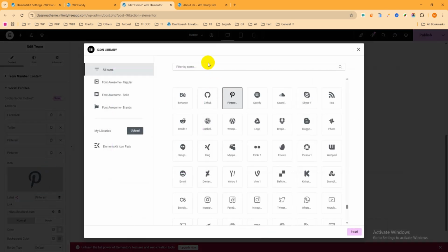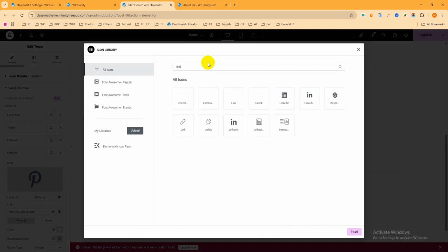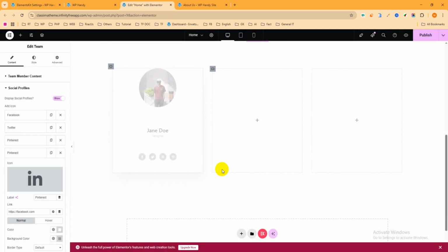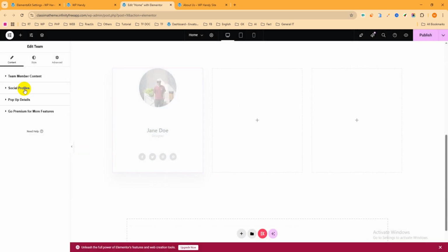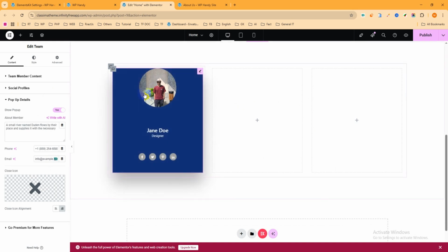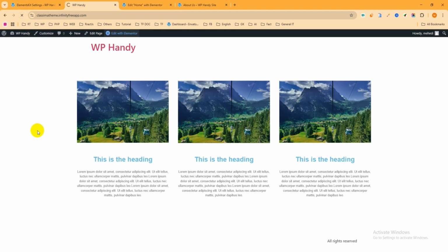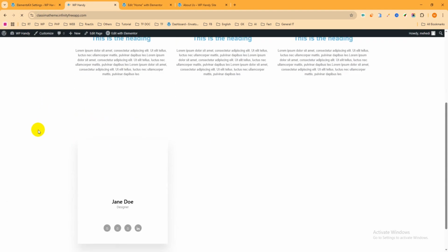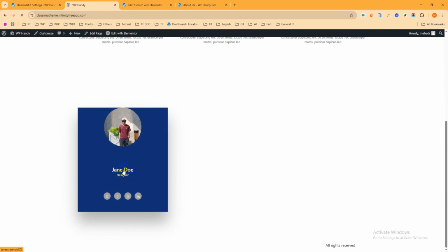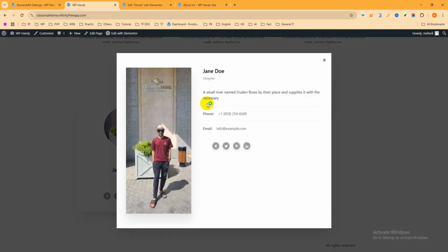Okay, LinkedIn. Okay, you can add from here. Then the pop-up details. Okay, at first publish it, refresh the page, scroll down, and if you click on it, then you can see the pop-up will open.